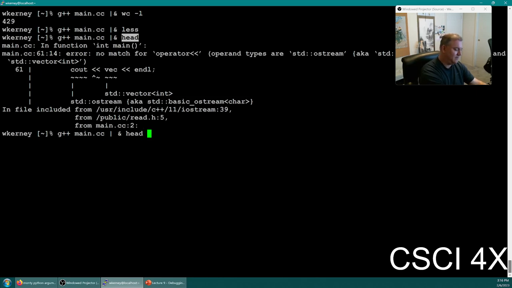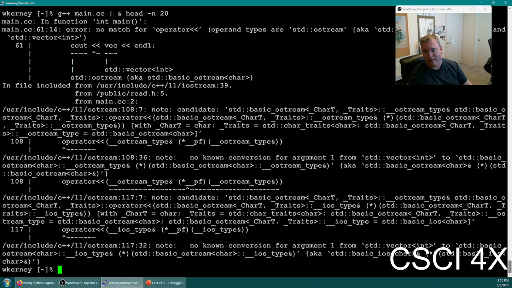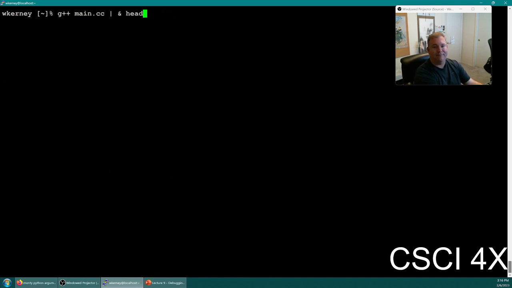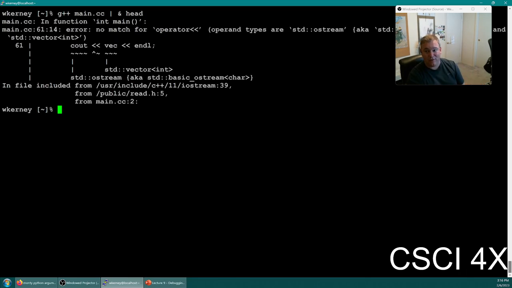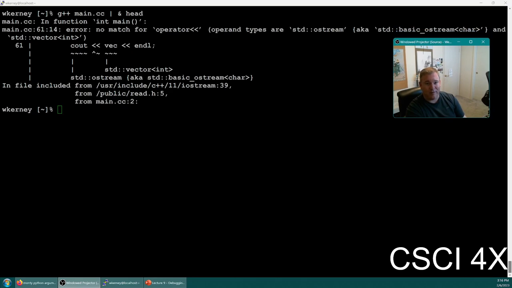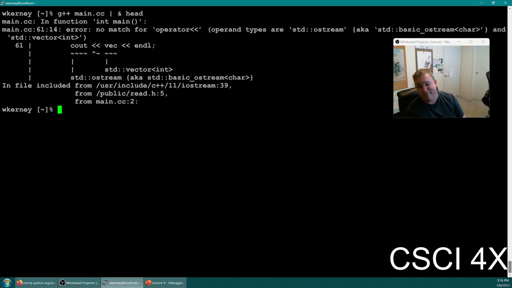You can adjust that. I think it's like dash n 20 or something like that. Then it shows you like the top 20 lines, but usually top 10 is good enough. So just pipe the output through head, and that's usually your mistake. And that's actually reasonable. They have gotten a lot better. No match for a double left arrow operator, boom, boom, boom, boom. You lose colors, though. That's a downside.